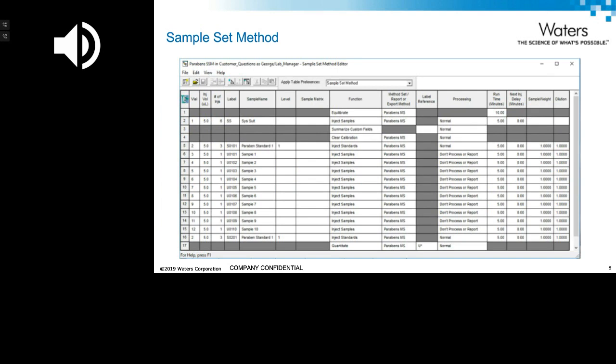Here we see a sample set method. And in the sample set method, we have defined a number of things. We can see we have an equilibrate line at the beginning. We have the injection of the system suitability sample. And then we have, in this case, the summarized custom fields, which could be used if I am trying to calculate the %RSD of area from my replicate injections of the syssuit sample.